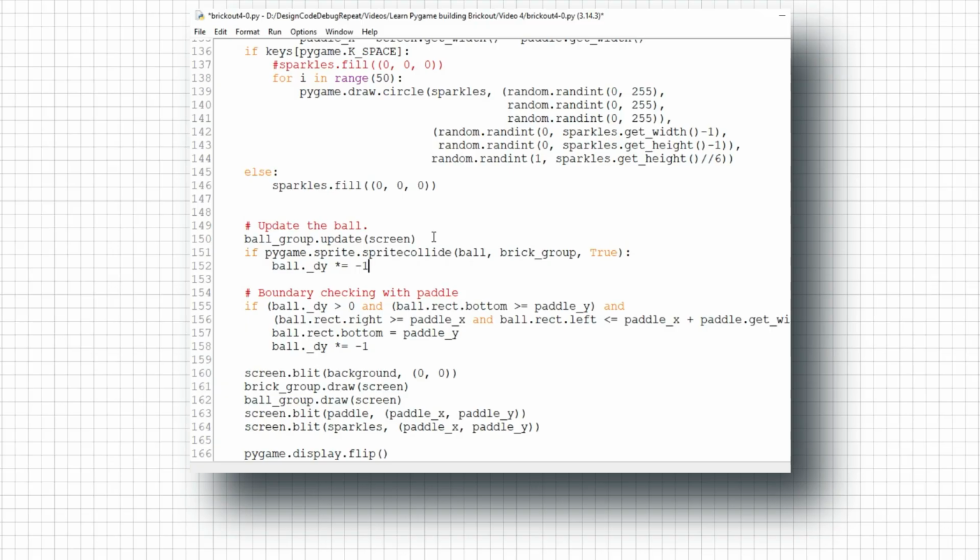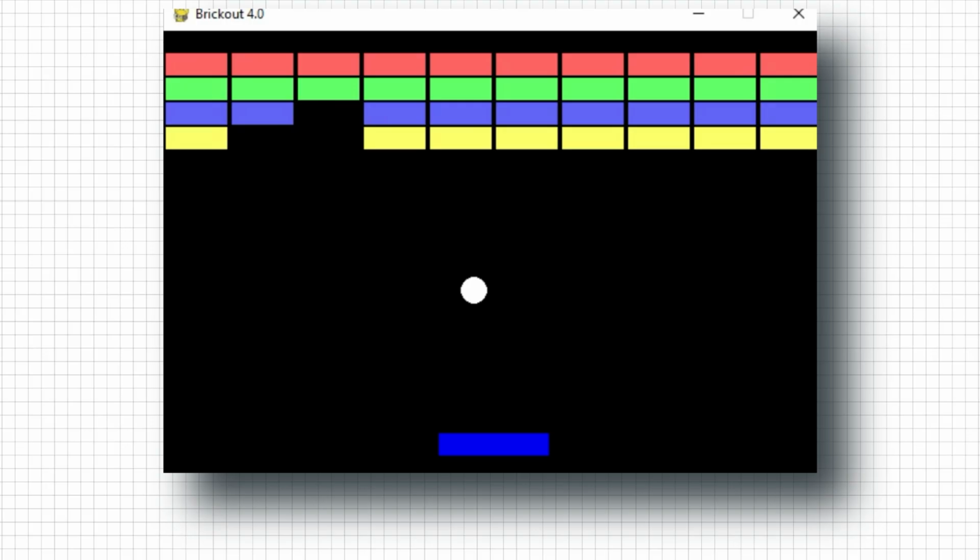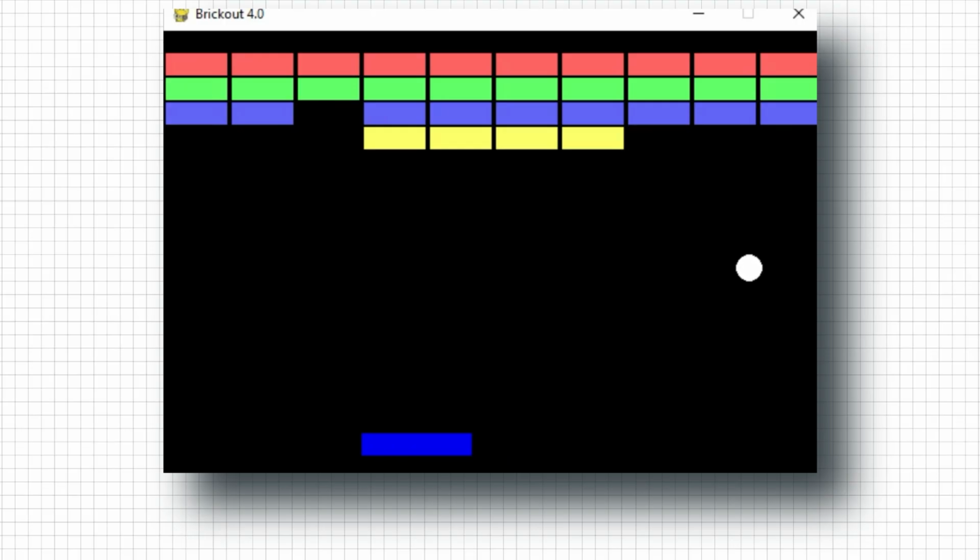The spritecollide function returns a list of sprites from the group that were collided with. I don't need to do anything special with those sprites though. I just need to know if there were any. So if spritecollide returns an empty list, it will evaluate to false. But if there's anything there, that will evaluate to true. And if so, that means the ball hit a brick, and I'm bouncing the ball with ball._dy times equals -1. And when we run that, our Brickout game is really taking shape. There's still more to do. But I hope you agree that we have something pretty cool here, and it was not very difficult.